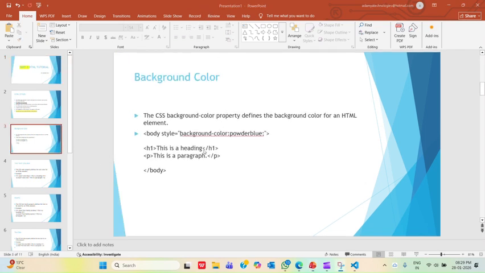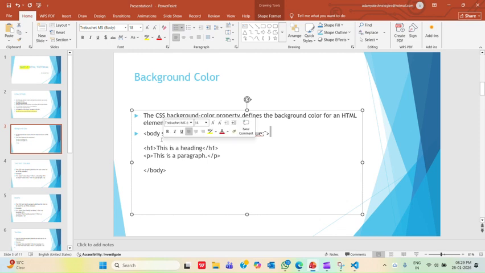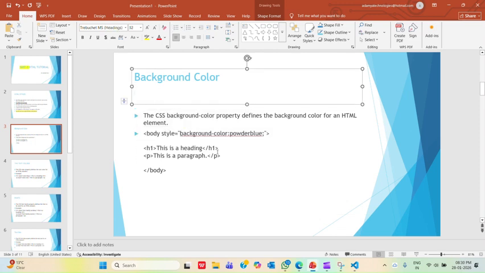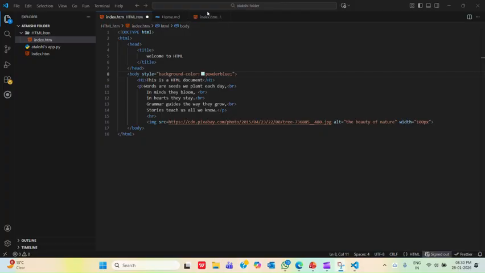Can you see that background color? This is the syntax for the background color. Body style equals to background-color. So let us try this. You can also try this in your text editor. So I have added this code. You can just see. Let us have a quick revision of it.